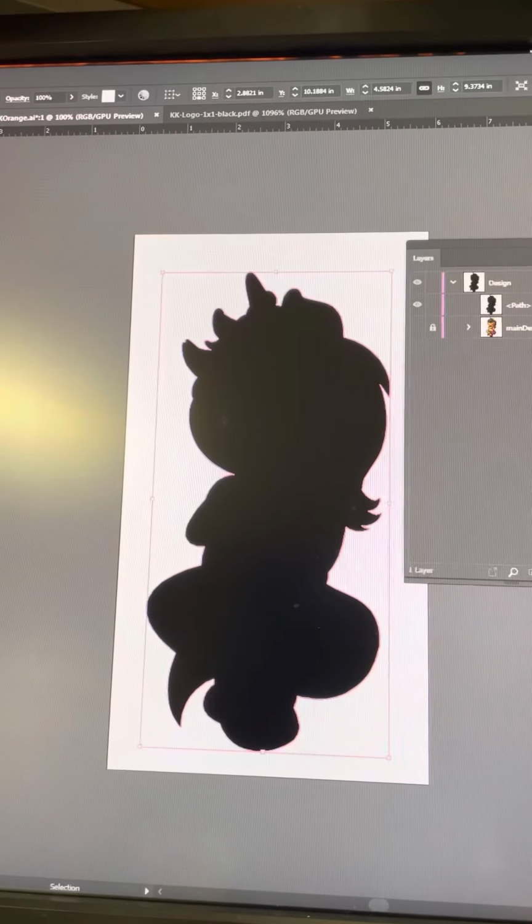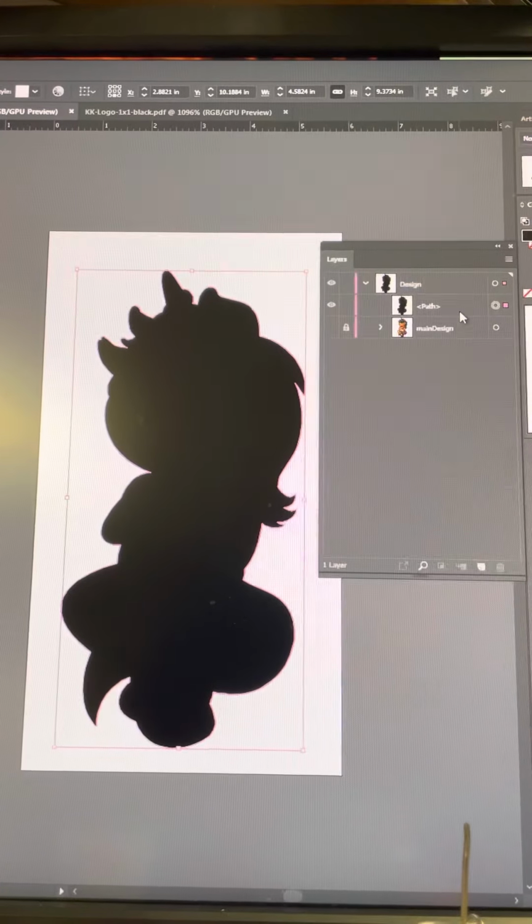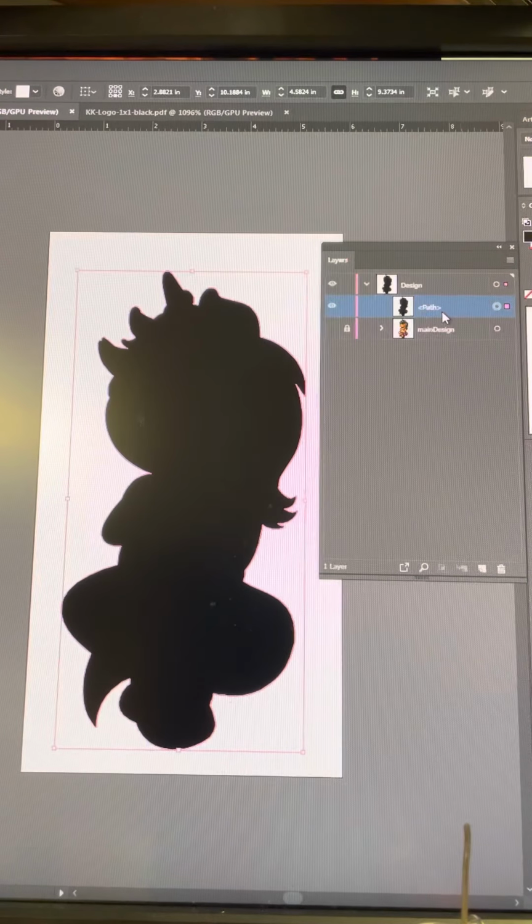And if you got a path, you're good to go. If you got a compound path, you have to release it and then merge it again, okay? But we got this path, okay? It's the outline of your design. You need two copies of this. You need the bleed and the cut.